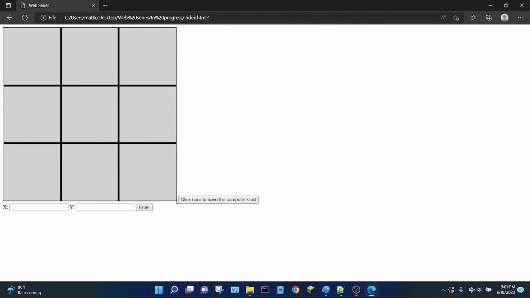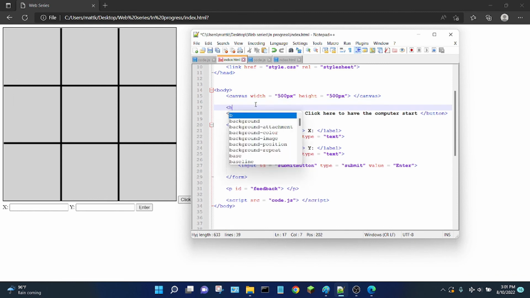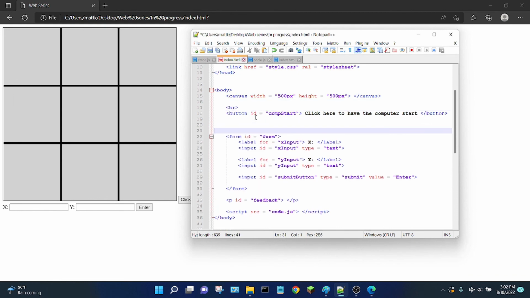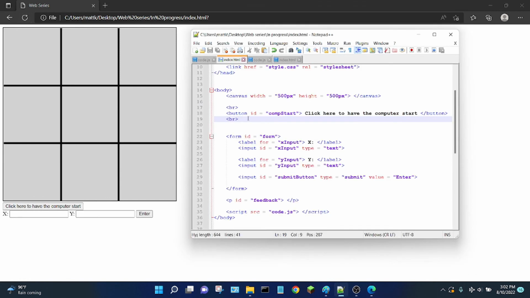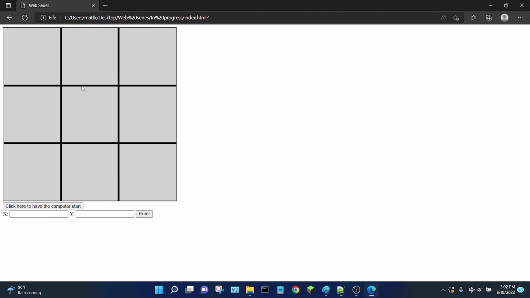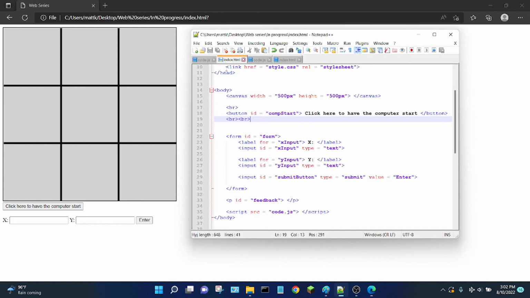And I refresh that. Now it puts the button here. That's because the canvas ends here. So let's just add some space. I'm going to add a break before that and a break after that. Not looking good enough for me, so I'm going to add one more break. There we go. So the button's here and our text is right here, and that's looking good. So now let's code that button.